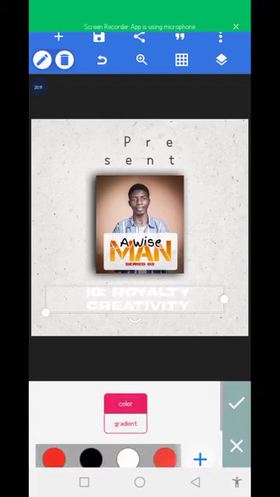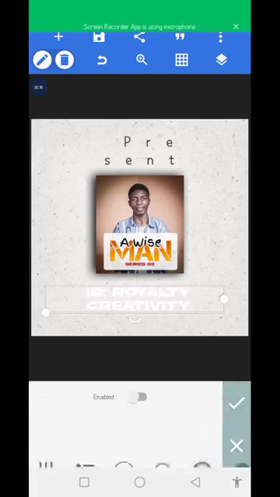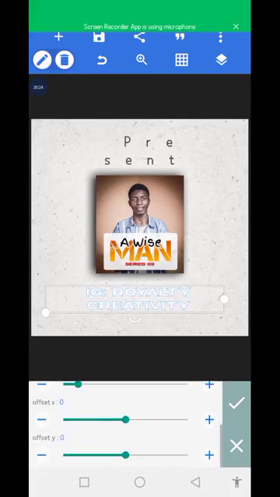Let's change the color to white. Okay, all right, so let's use inner shadow. Now inner shadow helps, can you see, it puts the design or the color inside of that design. So that is exactly the work.